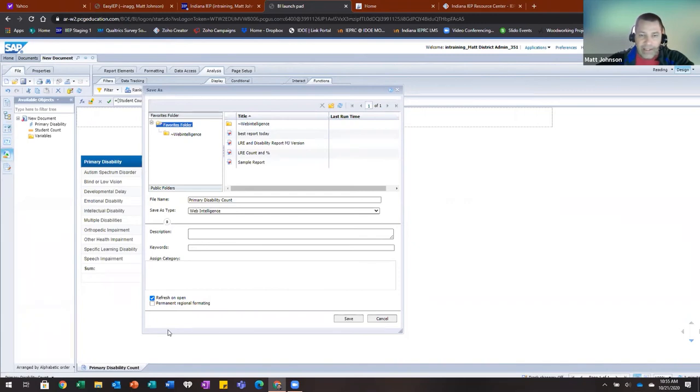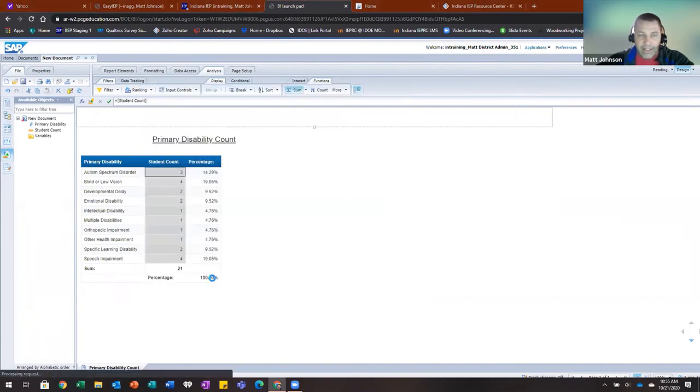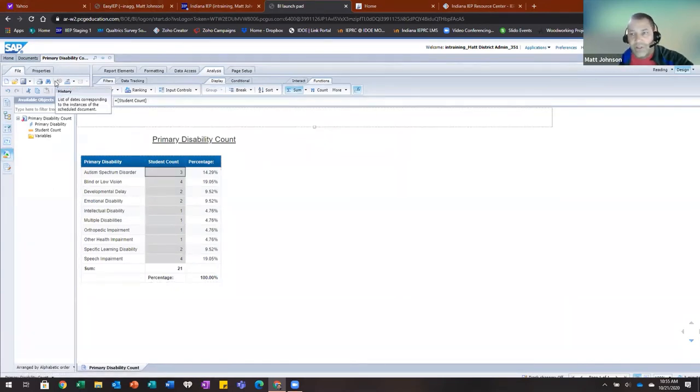So you can do that, and then you click save, and then it's saved in your documents under your favorite folder. And once you're ready, you can choose save as again and save it into your public folder if you'd like to make sure other people can see it. That's just something to keep track of there.